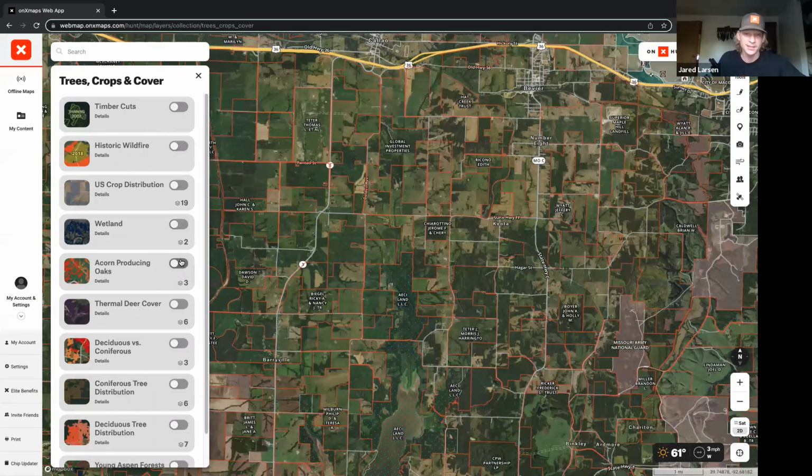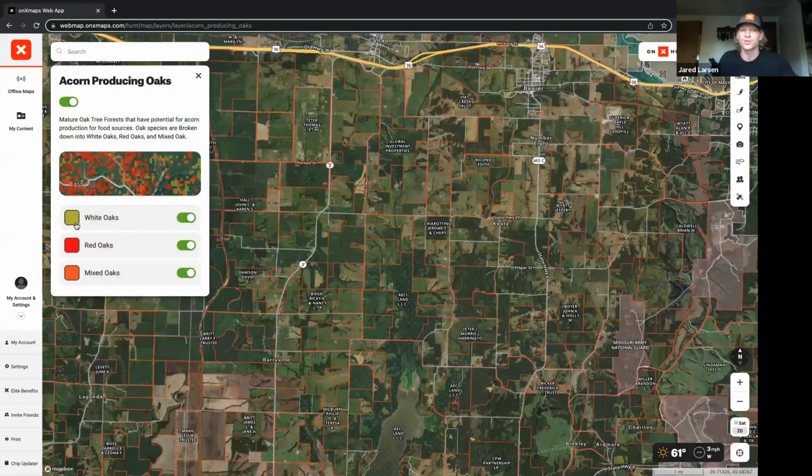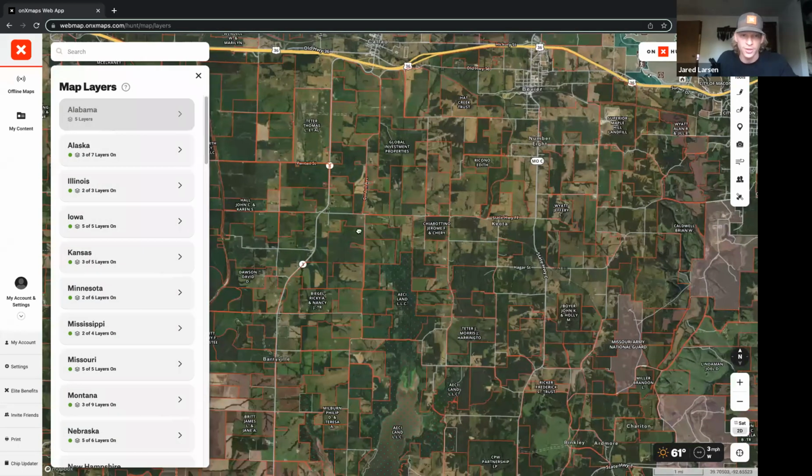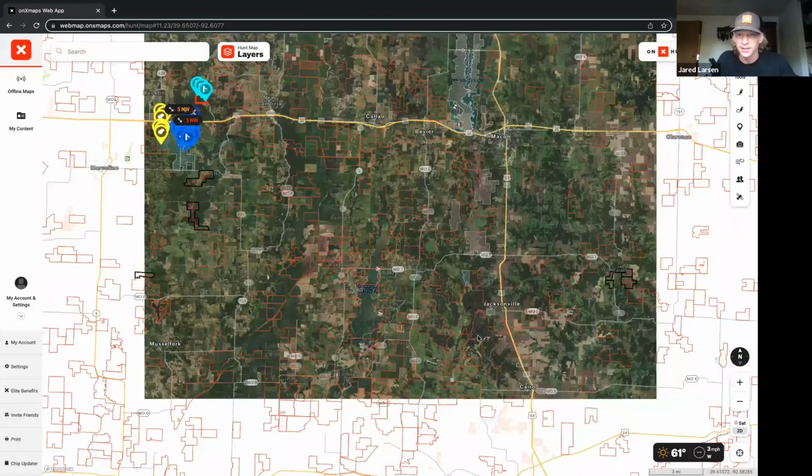The next is certainly by far and away my favorite layer we have, acorn producing oaks, especially for the time of year that we're coming into right now across much of the country. The bean fields and that ag that deer go to early is kind of shifting into more of that mast crop that's starting to drop. And so again, in the details, you can just search for white oaks, red oaks, or mixed oaks. And we'll zoom in here.